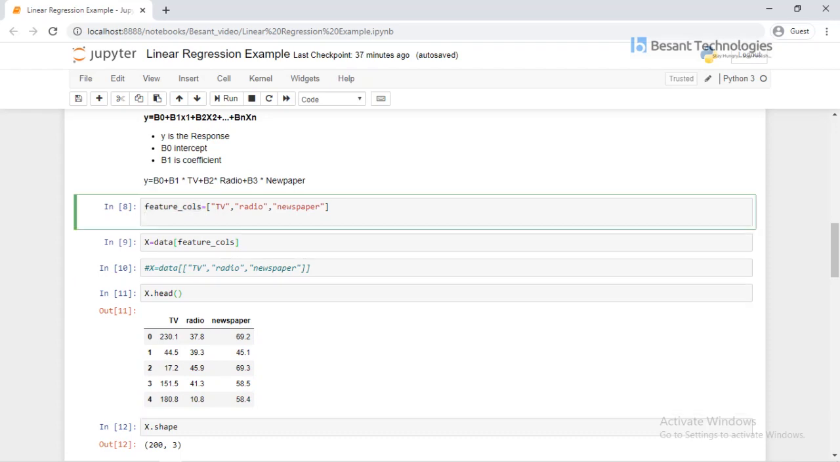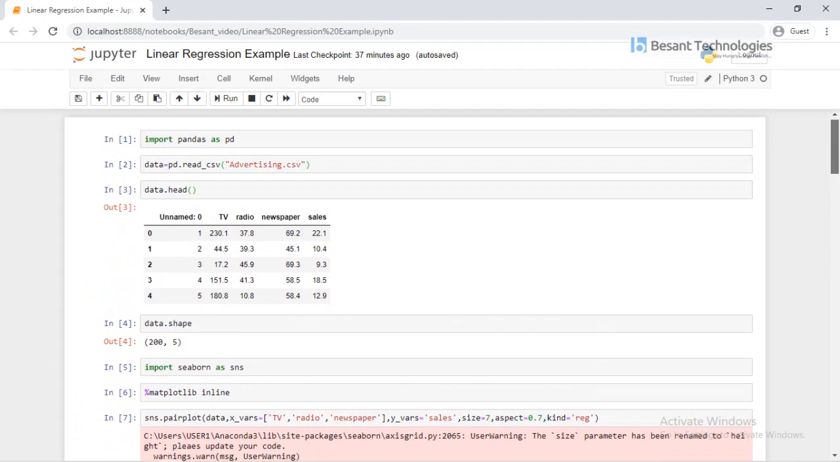Here we are choosing a linear regression because the data which we are having is continuous data.